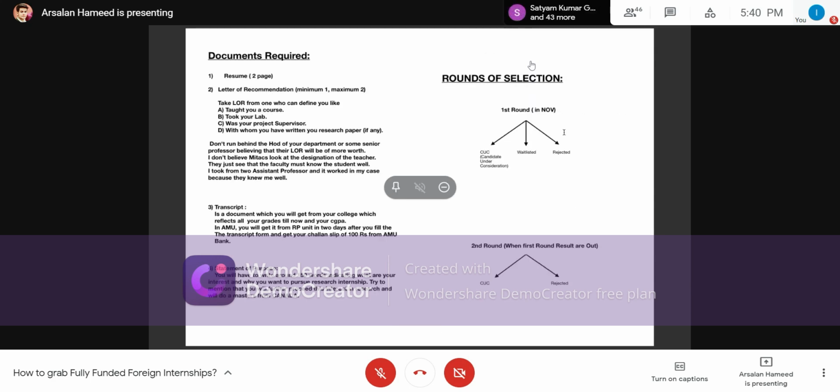Proceeding further, what are the documents required? Resume or CV, which can be of 2 pages. I will also provide my CV. If you face any problem, you can ask me personally for that.